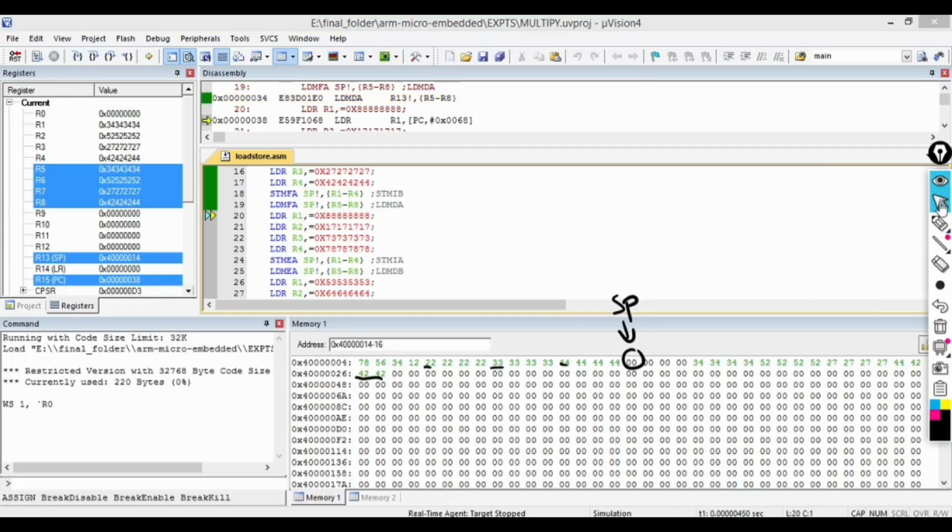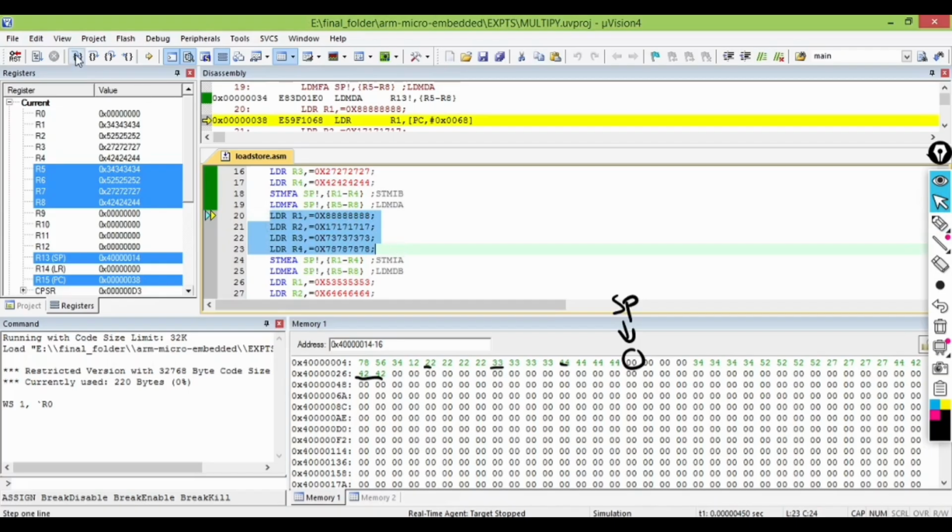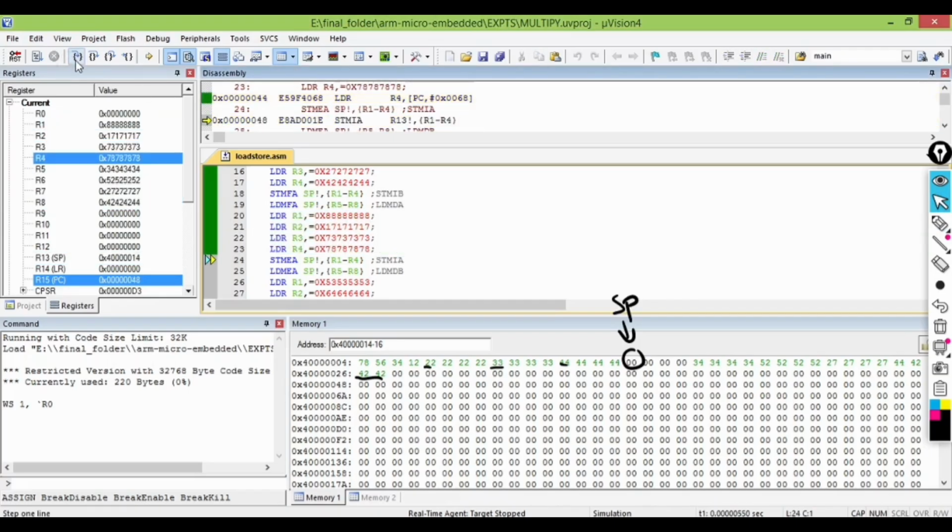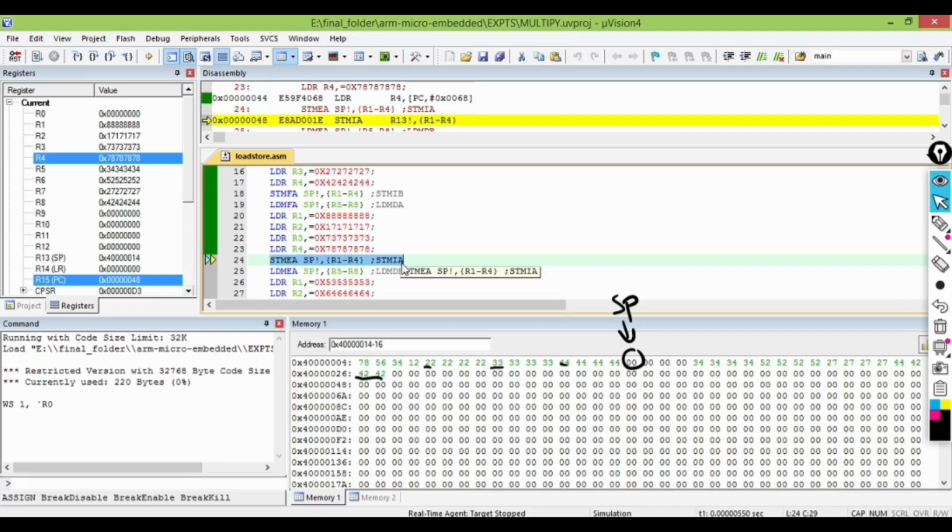Okay, done. Next we are again loading with new values for R1 to R4. Let's update them. Okay, so our instruction that we have next is nothing but empty ascending, and we know empty ascending is nothing but increment after. So what does that mean?